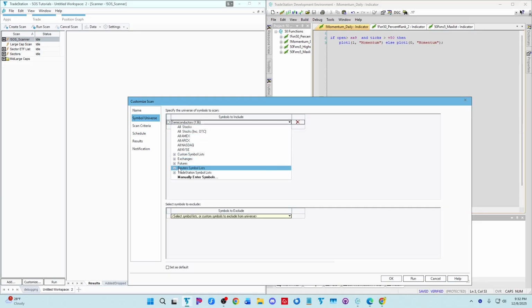We're going to go to router symbol list, go to industry groups. We do want to stay in technology, so we'll click that. And instead of semiconductors, let's do communications equipment. I don't know what's there. Now the symbols to include will be your communications equipment.